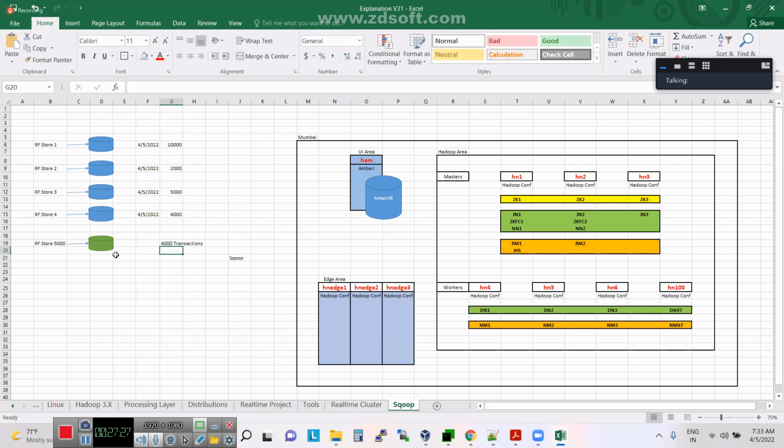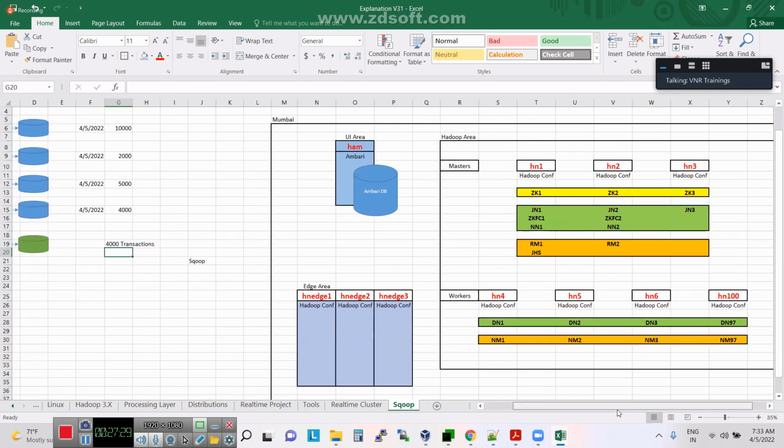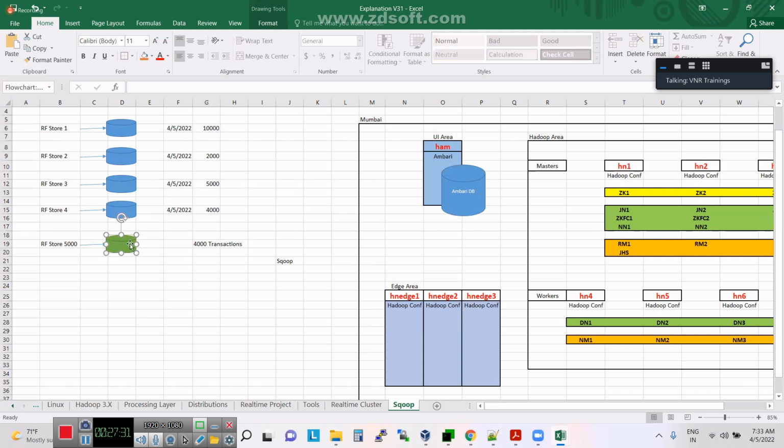Yes or no? It has data of 4,000 transactions. Are you clear till now, guys? Now I made this ready. The source database is ready: the Reliance West Store database. I will give you the IP address of this one. The IP address of this Reliance West Store database is 109.168.56.124.